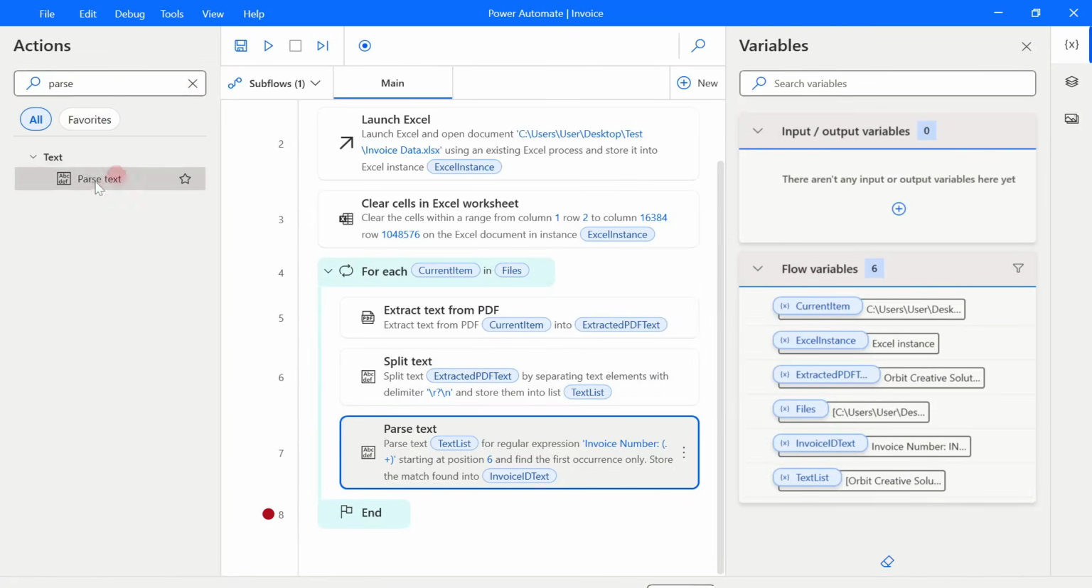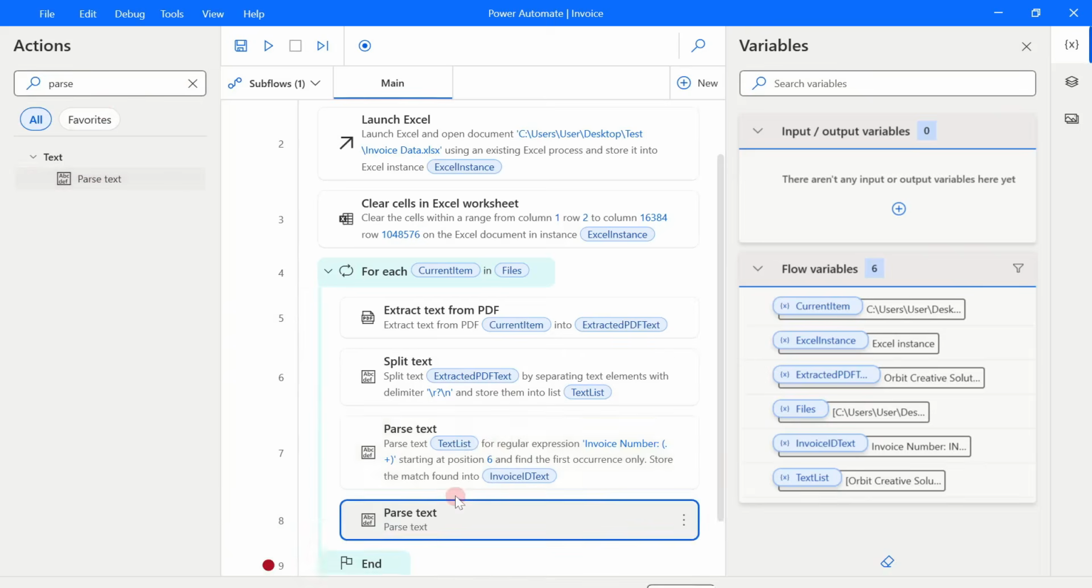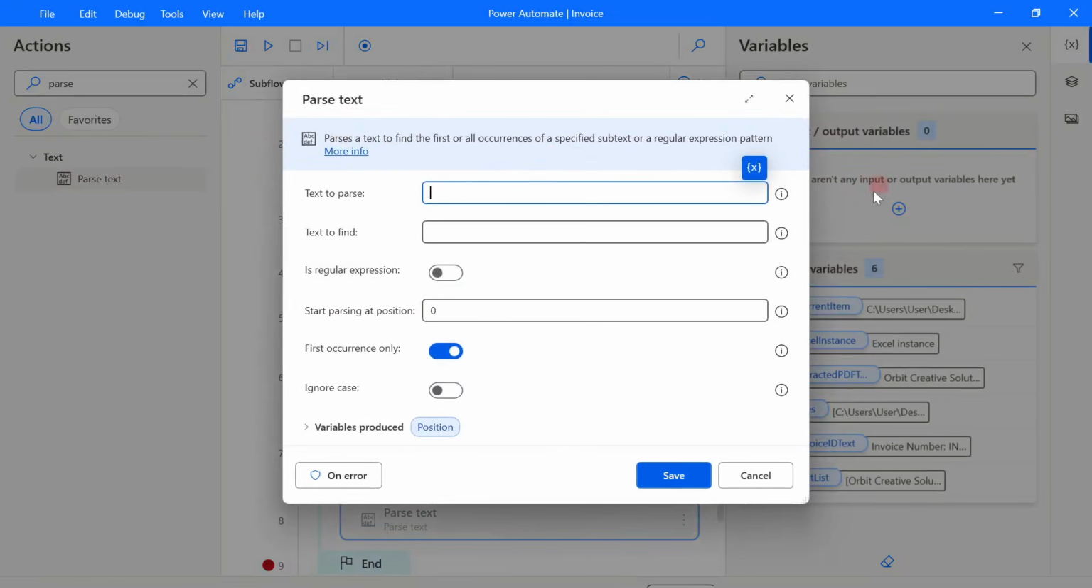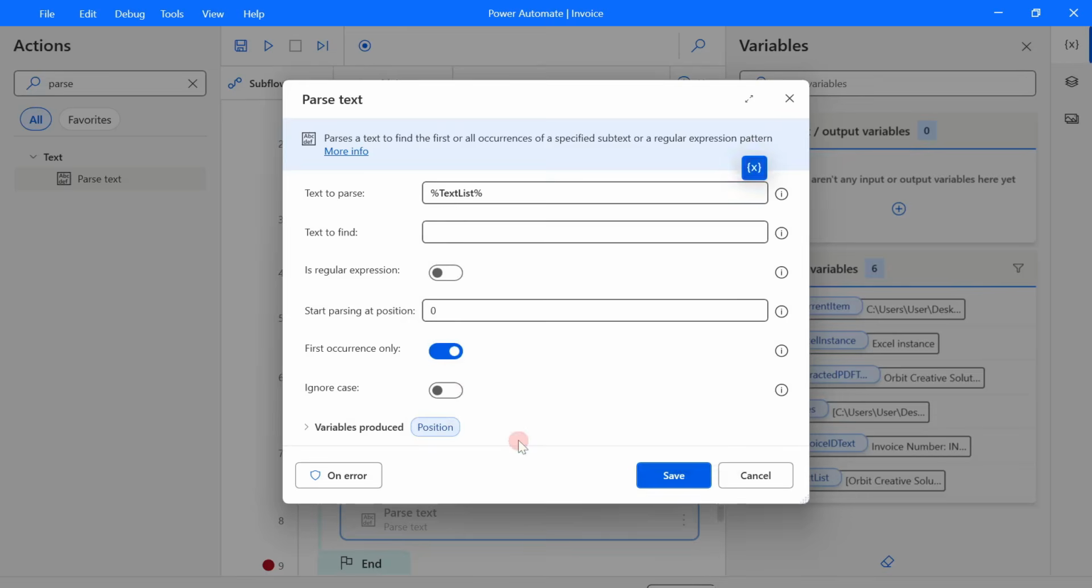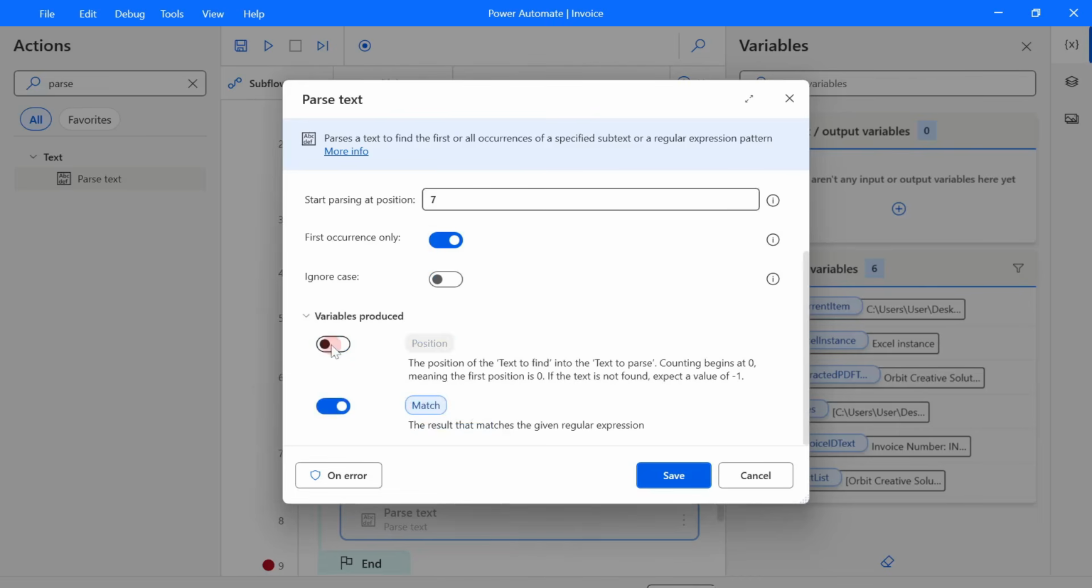So we are going to add another parse text action here so as to get the start date. And I'm going to reference the variable text list. Text to find is date of issue and everything after date of issue. Then it is a regular expression. You're going to start from position 7. Then first occurrence of that. Then I'm going to turn off this particular one, but for the match, I'm going to label it start date text. Rename that variable as that, then save.